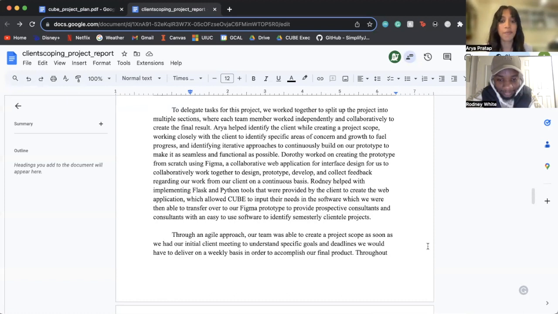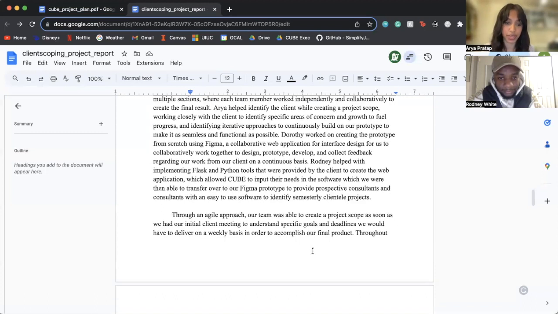And Rodney helped with implementing and helping Cube Consulting implement Flask and Python tools down the road when we do have to actually implement these changes that were used on the Figma prototype. And these are different softwares that will be used by Cube. And because he's had experience using these different tools, he was able to lead them down that path and teach the design committee how they could utilize that software and transition their current UI UX website into the new prototype that we're able to create.